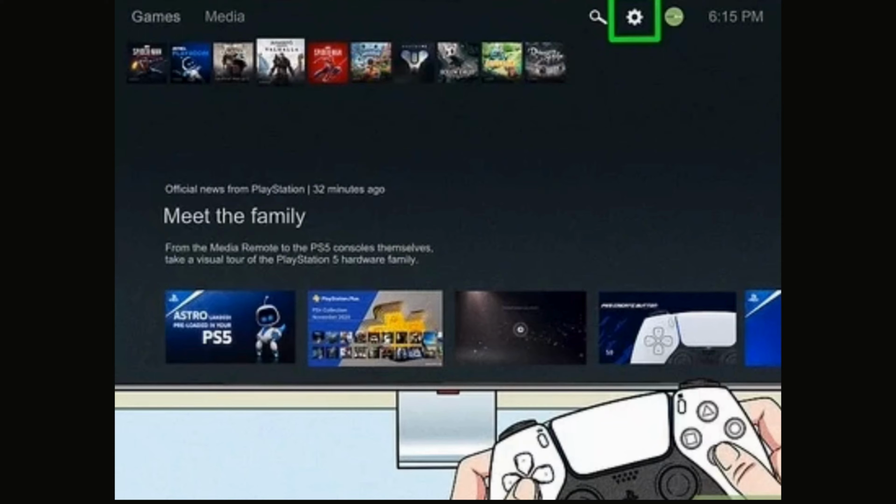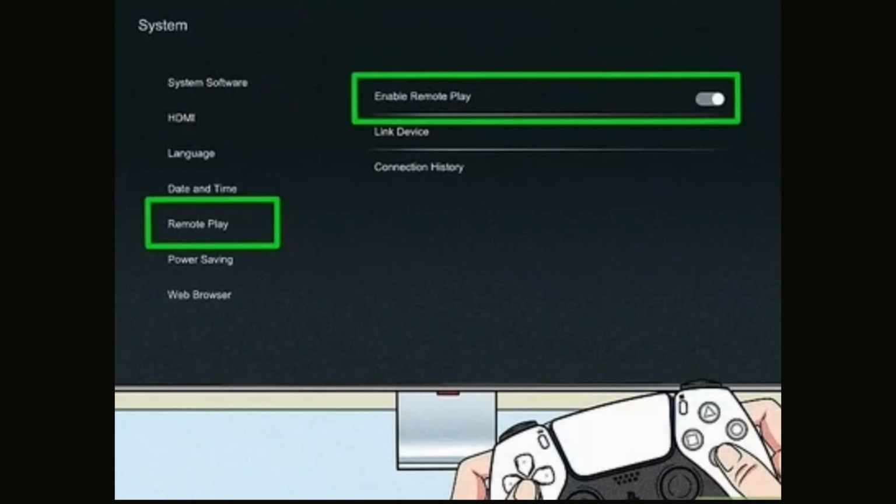So first of all, download and install the PS Remote Play app for your device. After that, simply turn on your PS5 and click on the cogwheel icon, settings on the home page. After that, navigate to system and then remote play and then enable remote play.